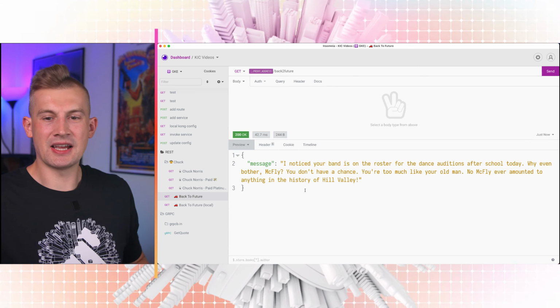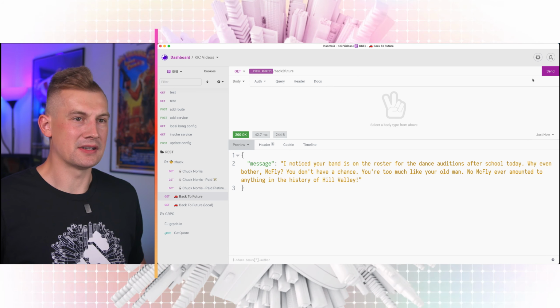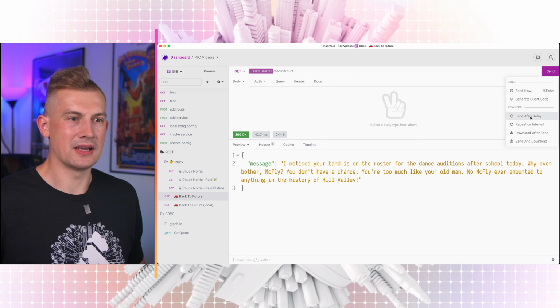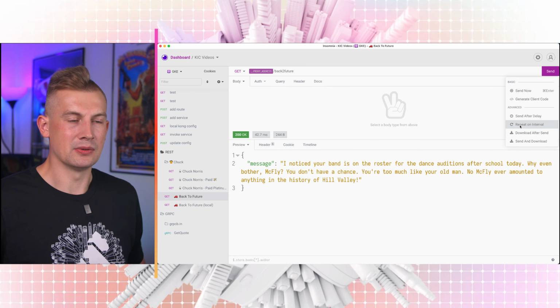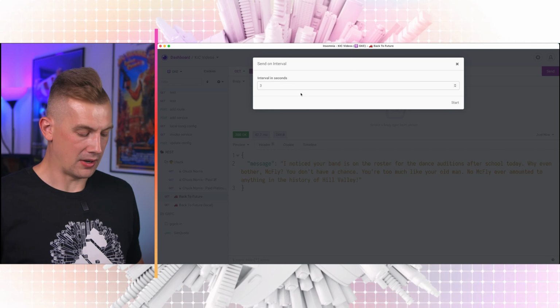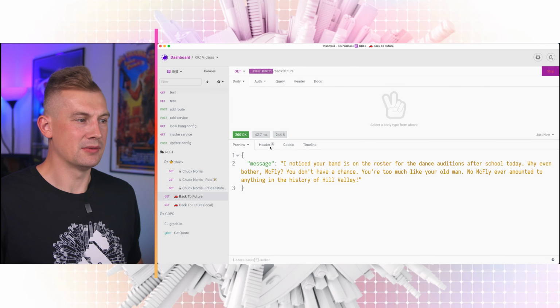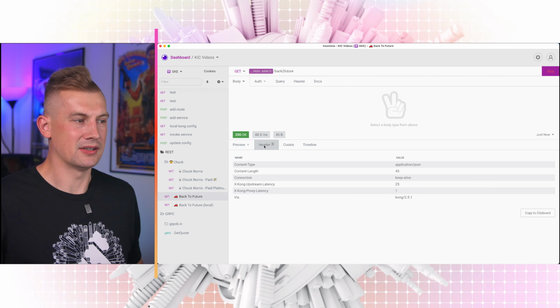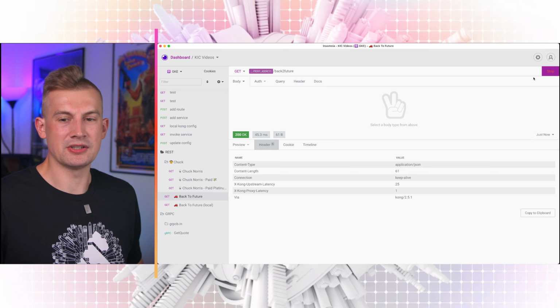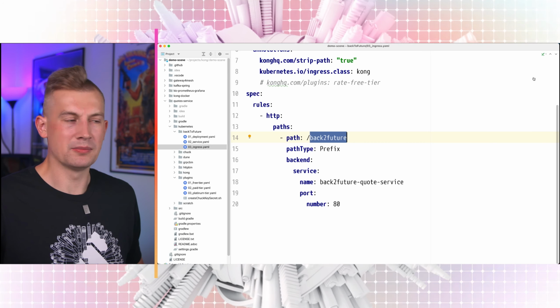So the next thing is let's implement something. Something I can show you repeat on interval. I will be calling this service every 2 seconds, and we will see results here immediately. So this application will continue to run while we implement this plugin.